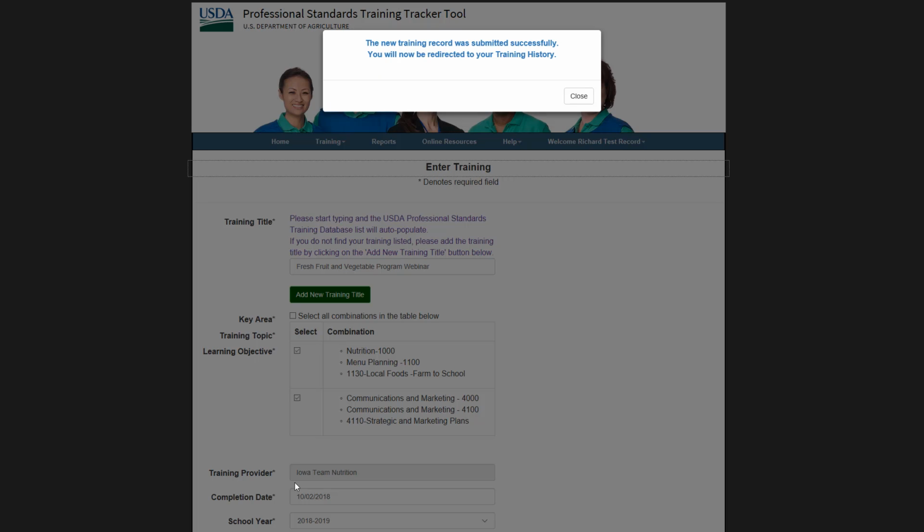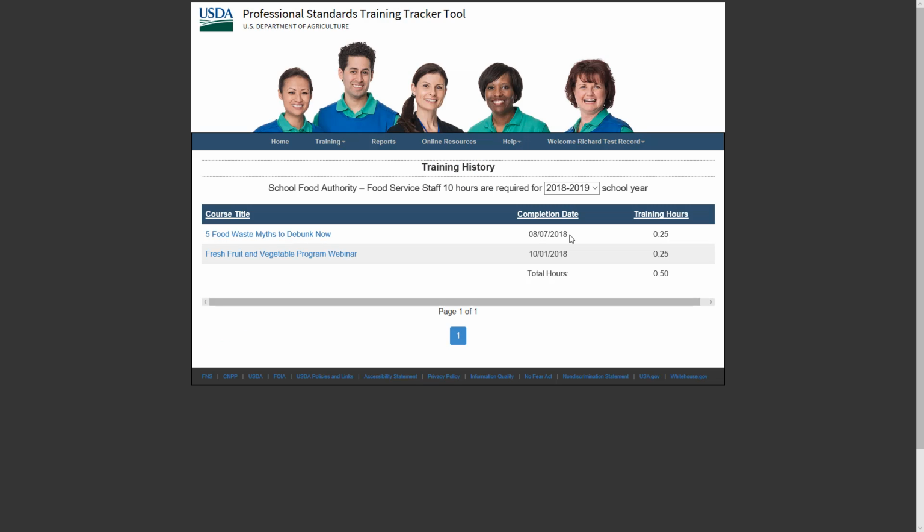The system will bring up a few confirmations and then it will redirect you to your training history page. The training history page will show you your training records by school year. The main part of the page will show you the training title, the completion date, and the length of training. As you can see, the new training that we added now appears on this page for the current school year. This has been an example of entering a new training record.